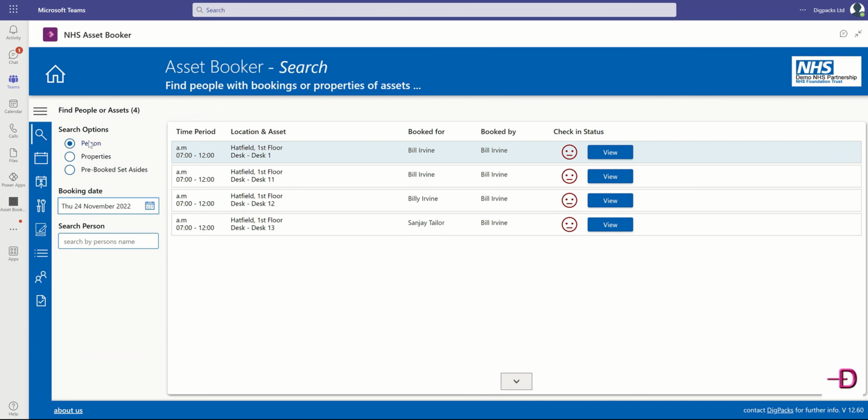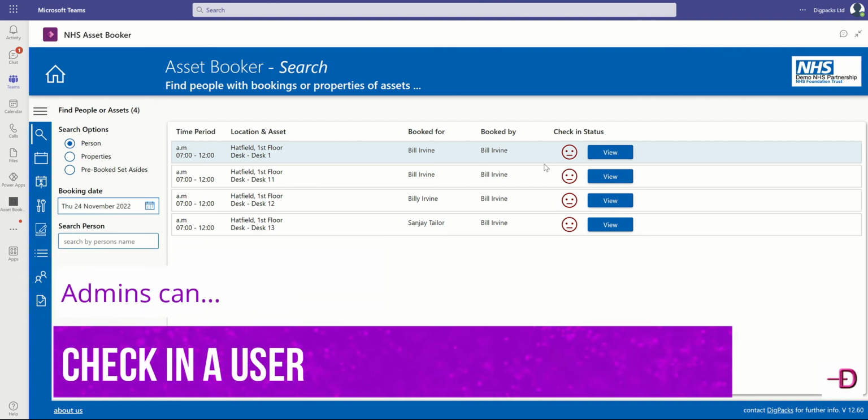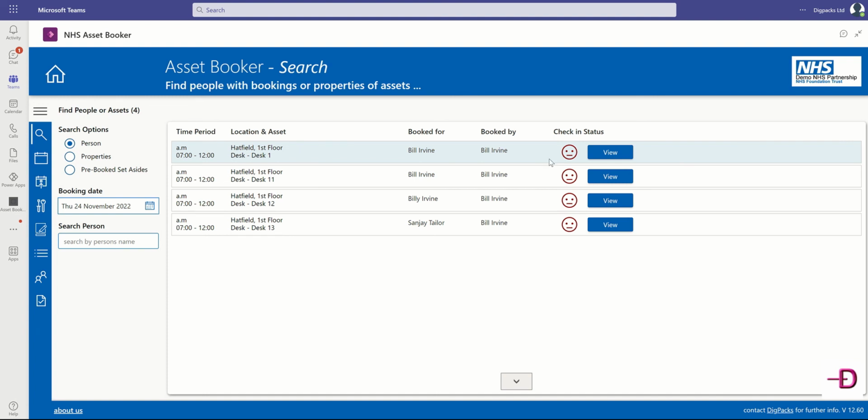To search for a person, which is your default as you land, you can see all the bookings for a specific date highlighted to you in the gallery. Now, because I'm an administrator, I also get the option to check this user in. So this could work, for example, for somebody on reception who sees users coming in and says, have you got a booking? Yes, you have. Okay, I'll check you in. And you could check in users on their behalf.